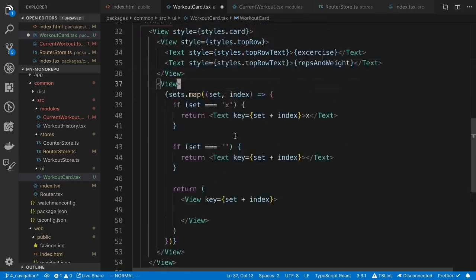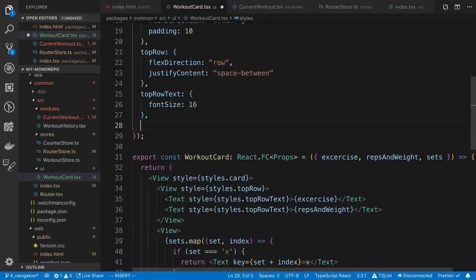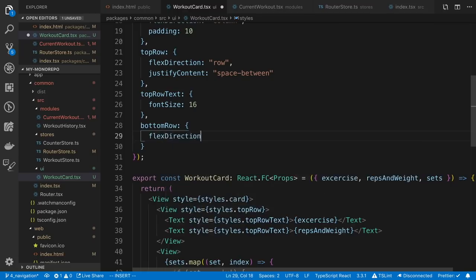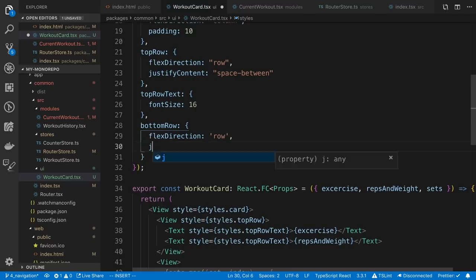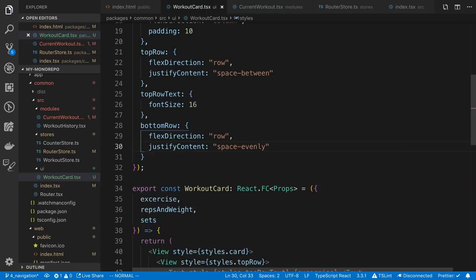All right, the other thing is this is also going to be a row. So why don't we just add the style for that real quick. This is going to be the bottom row. And flex direction is going to be row. And then we're going to use justify content. We want to do space between, but I don't know if space between or space evenly is going to work out better. We'll just have to see what it looks like.